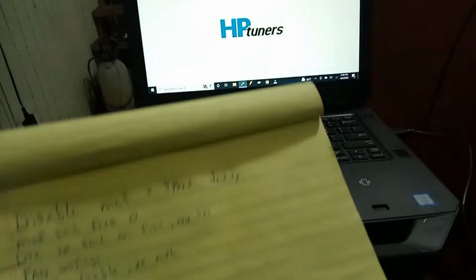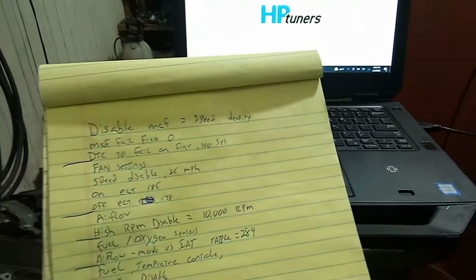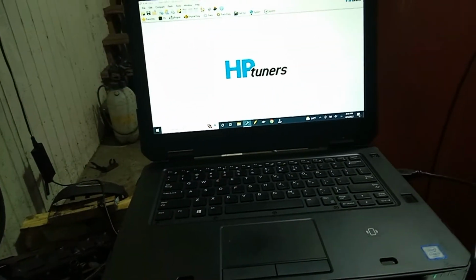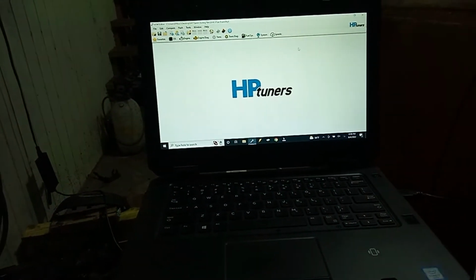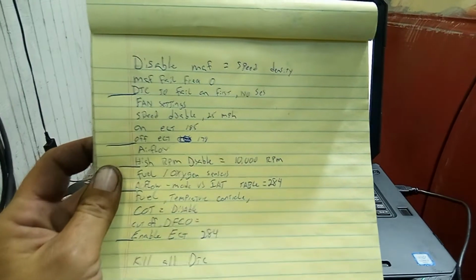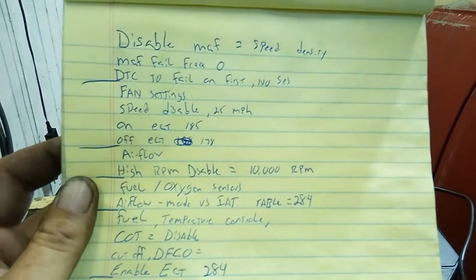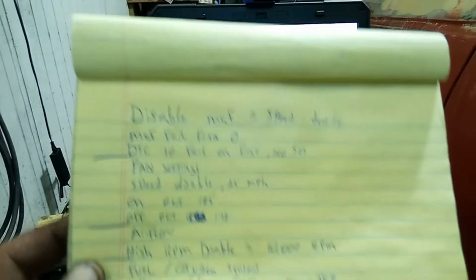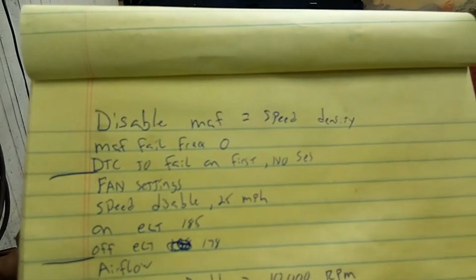So I just made a bunch of changes. I took a bunch of notes here. I literally just watched the Goat Rope Garage Gen 3 speed density setup, and that's where I got all this from. It's literally notes directly from his video. So first thing I want to do up there is disable the MAF.